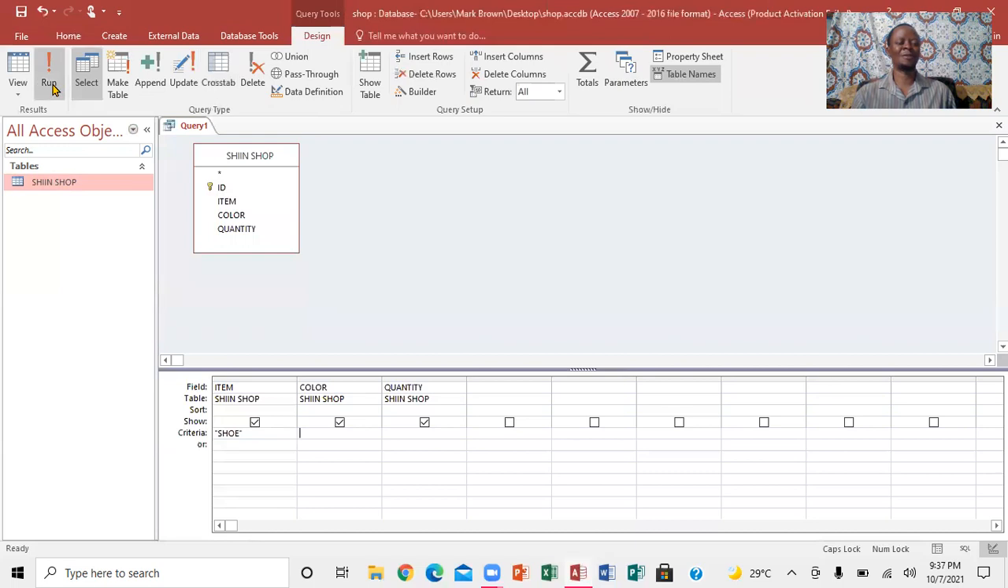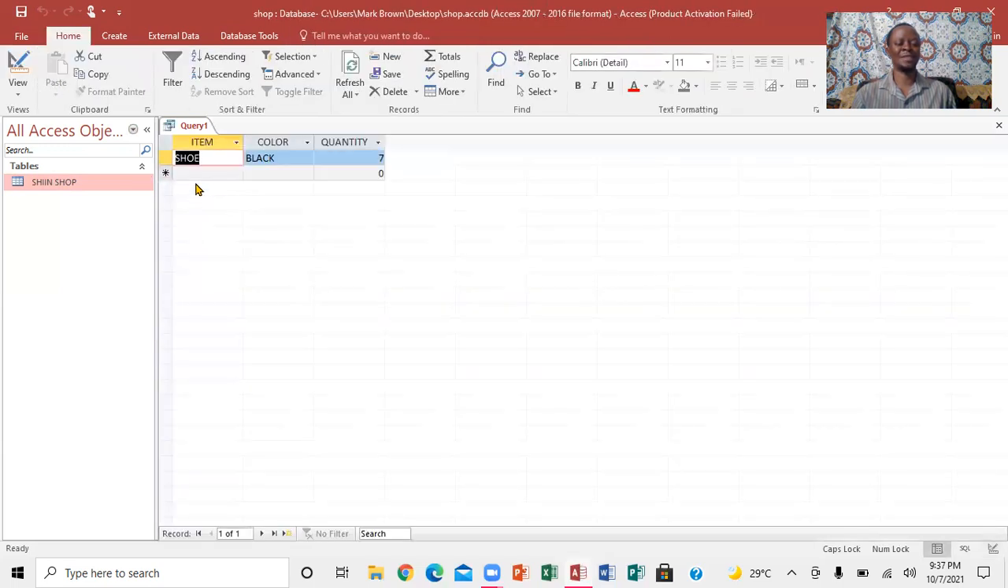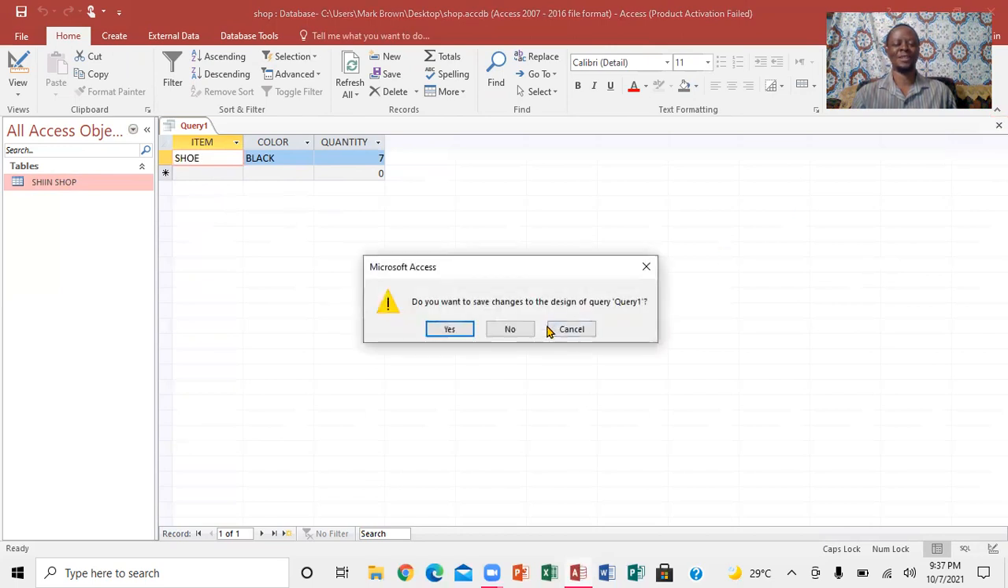So we're going to come up here and we're going to run it. You notice the shoes, right? The color black and the quantity are 7. So it's exactly how you can actually do that again. Each time I click the app, if I want to save it, so no.